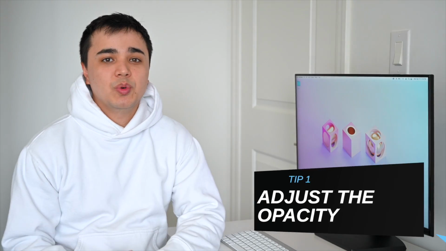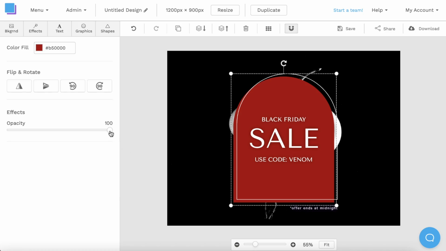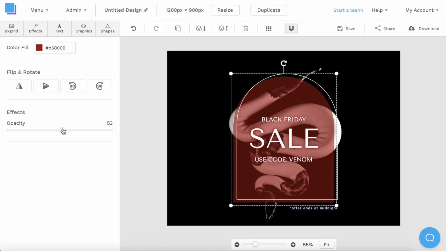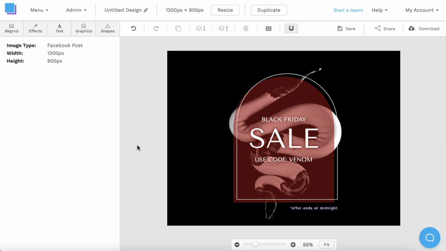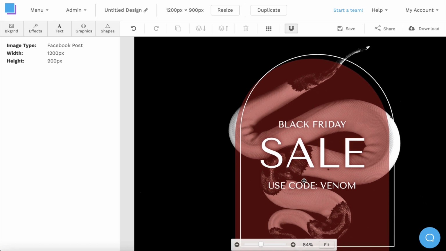Let's get started. The first tip of the day is to adjust the opacity of your design elements. This is a cool technique that will make parts of your design translucent, effectively adding more visibility to your graphic. Here's a perfect example. If I lower the opacity on the red object, it allows me to see the stunning image in the background, and there's still enough contrast to make the text pop.